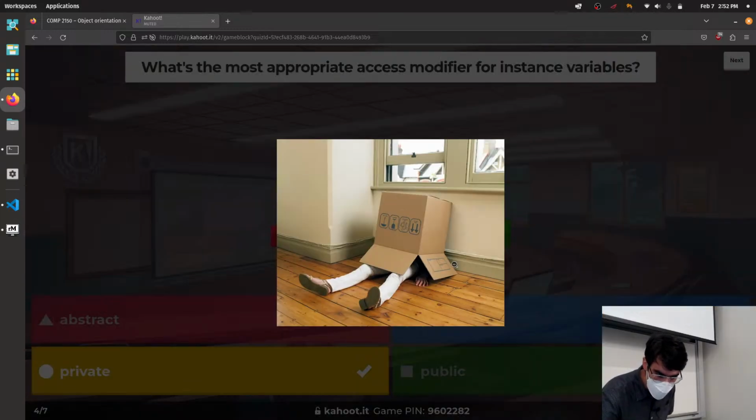I picked this picture specifically because I thought it really visualized the idea of private access modifiers. I'm going to laugh at my own joke. Ha, ha, ha. OK.